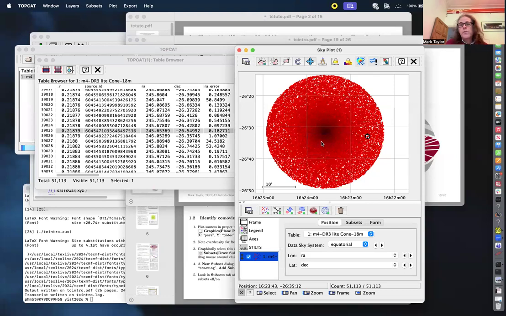So that's what it looked like on the sky. And you can see there's lots of sources at the position that I said. So probably most of these sources are actually in this cluster, M4, but a lot of these are going to be background sources as well. And we want to try and work out which are the ones that are actually in M4 and which ones are not.